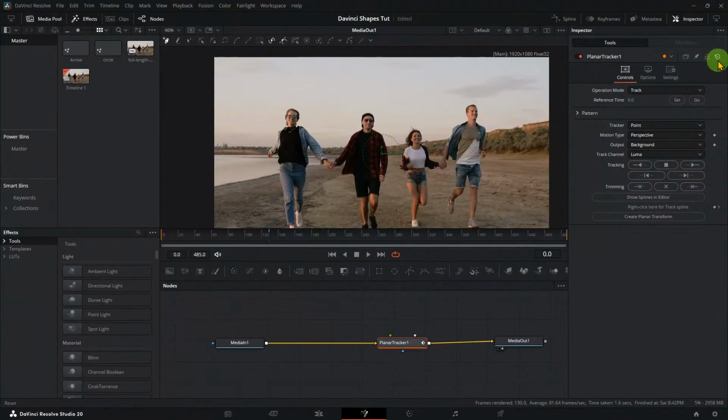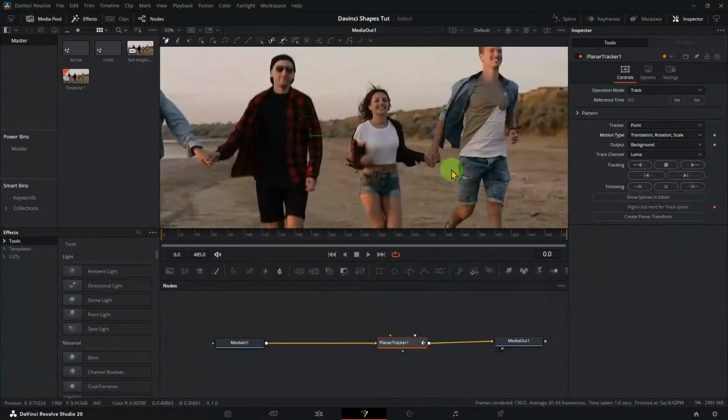Oops. Okay. We'll do that again. But first, I'm going to leave this at point. I'm going to change this to be transition, rotation, and scale. I think that's what I skipped. And then I'm going to go do the same thing.